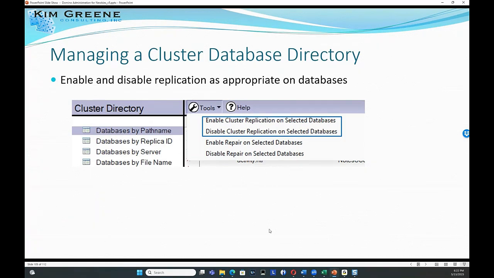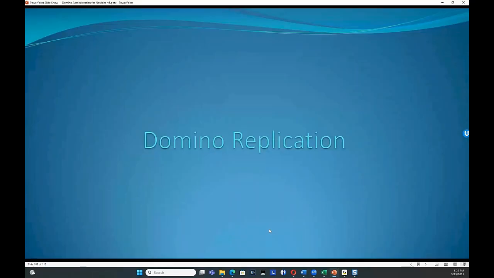The way that you would manage the databases that are considered in the database cluster, not every single database in a clustered server has to be considered a clustered database. So you can select individual databases and say, I want to enable cluster replication, or I want to disable cluster replication. Typically, you're going to have it enabled on all your databases, but you do have that tool available to you in the cluster database directory.